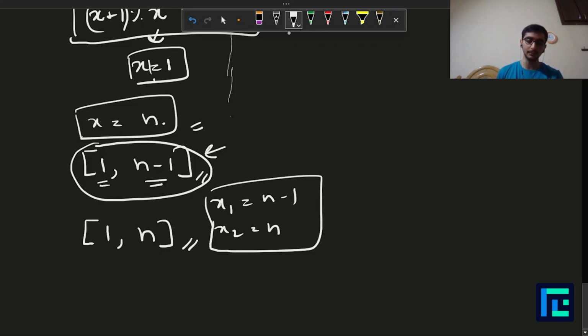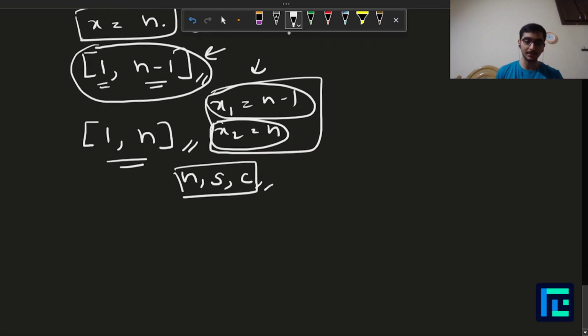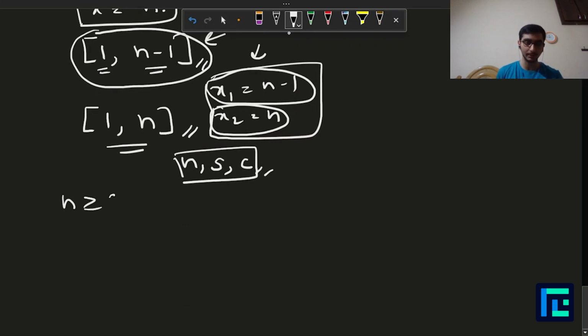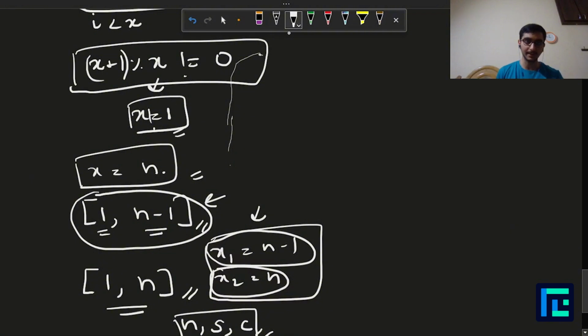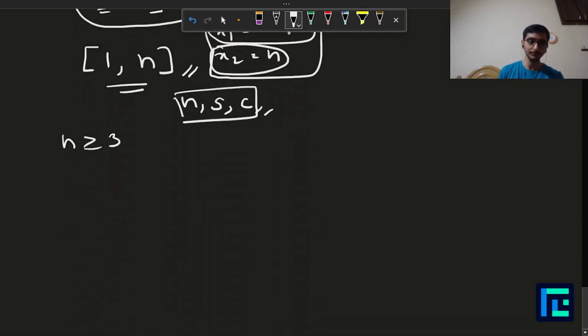So I have proved in a way that yes, if I have x1 equals n minus 1 and x2 equals n, then for any given n, any given s, and any given c, I can always satisfy all my conditions in only two operations. That is clear. And you can also check it with the constraints, because n is greater than or equal to 3, so the x equals 1 case will never occur. So we can always say all the assumptions are true for the given constraints. Right. Now we have proved that we can always satisfy our conditions in less than or equal to two operations.